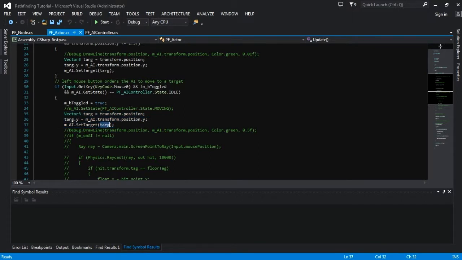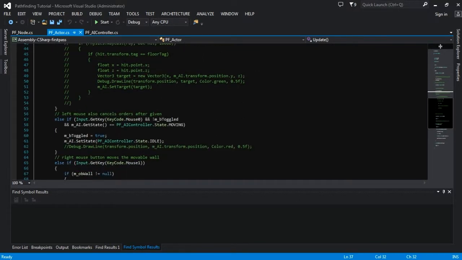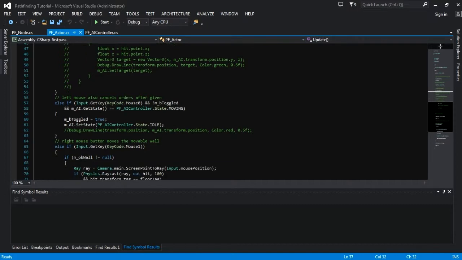We tell him to move by setting his target to a valid target. This is going to also change his state to moving. If he is already moving, we just change his state to idle, and then he will no longer move.